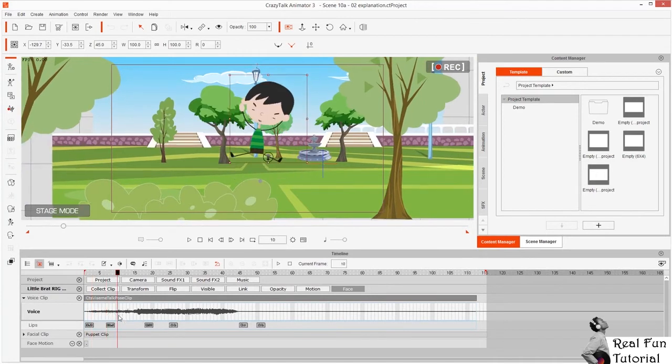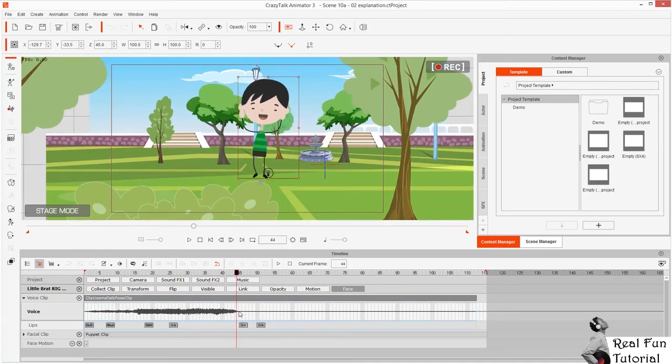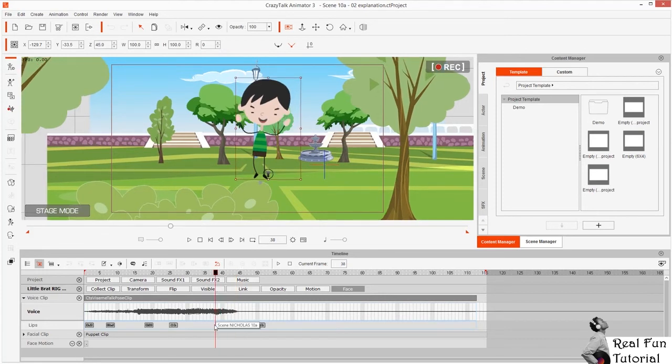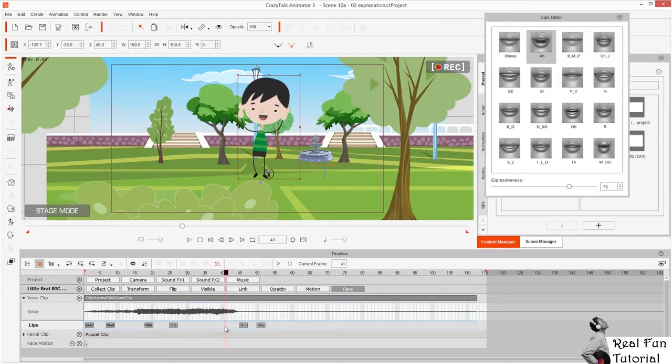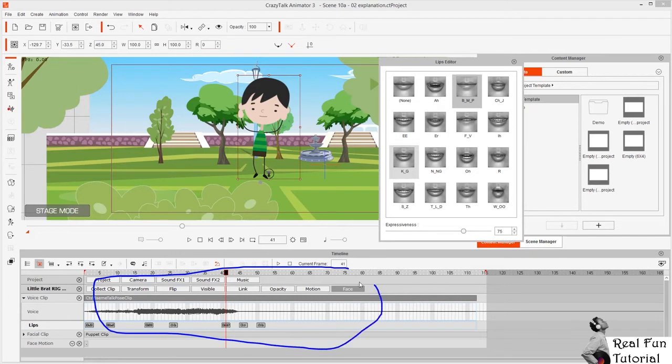Right here, I'm showing the phonemes, the little mouths. Let's say that instead of an open mouth, well, how about if I want to close the mouth? I can just edit here, double click, then change to a closed mouth. You see? So in the timeline, we are working in the timeline.